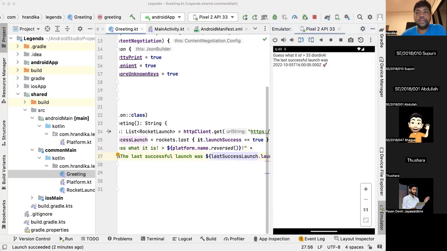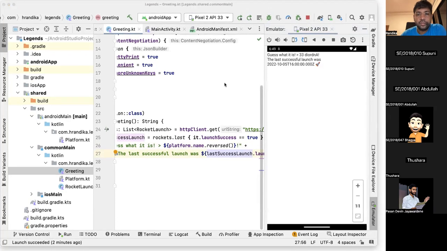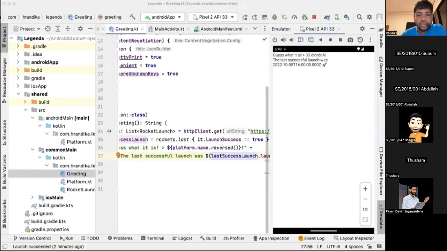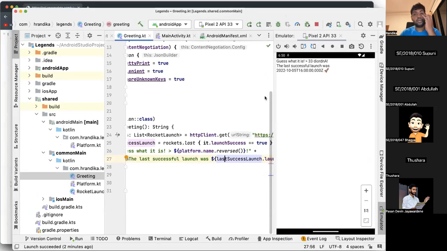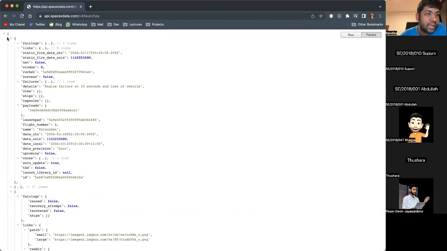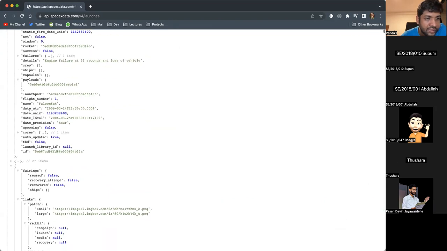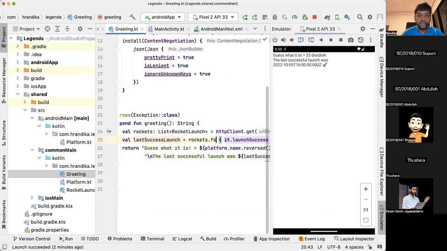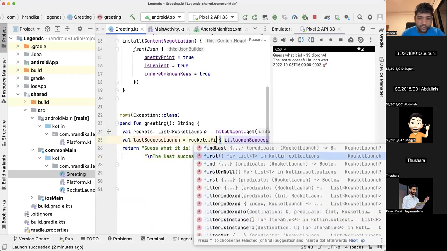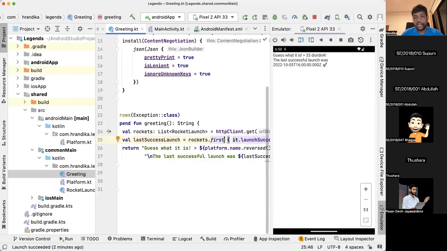You guys can see my Chrome, right? Let me share Chrome as well. New share, of course. I need Android Studio as well as Chrome. Okay, so this is the API that we are looking at. If you look at the first element, you can see the date UTC is around 2006. Let's try to get that number. So rather than working on the last one, we will get the first one. Okay, that means we are getting the first element of the rocket launches, and we will try to refresh and see the timestamp is correct.